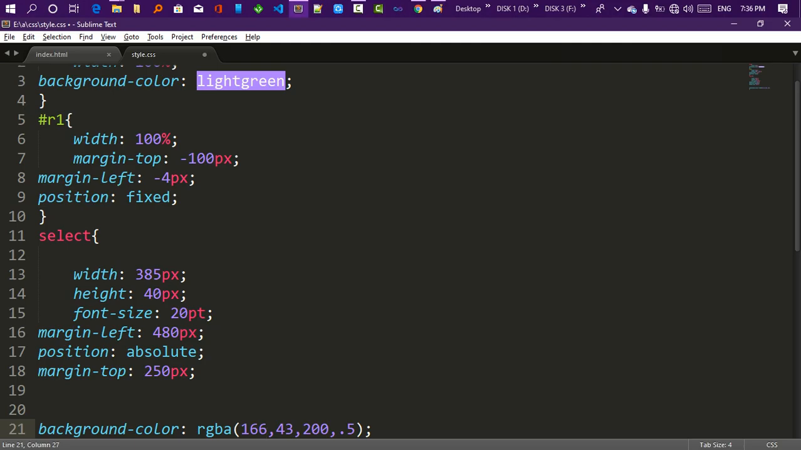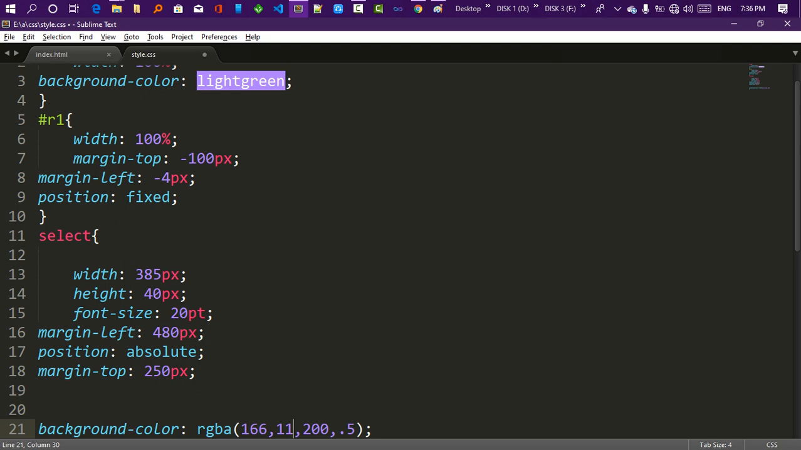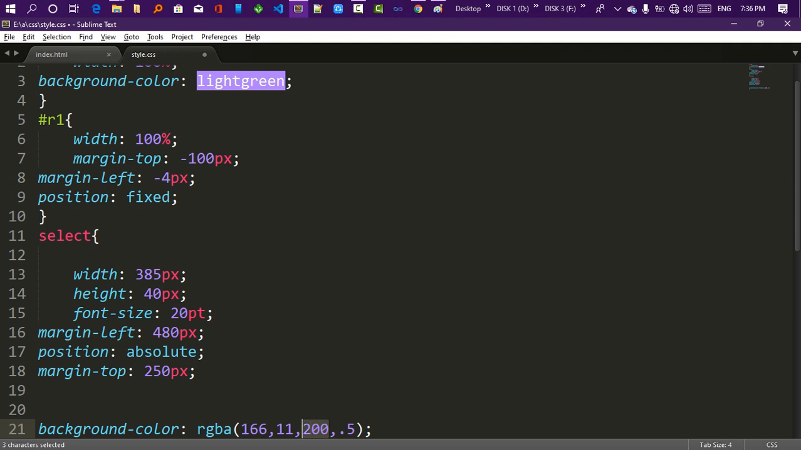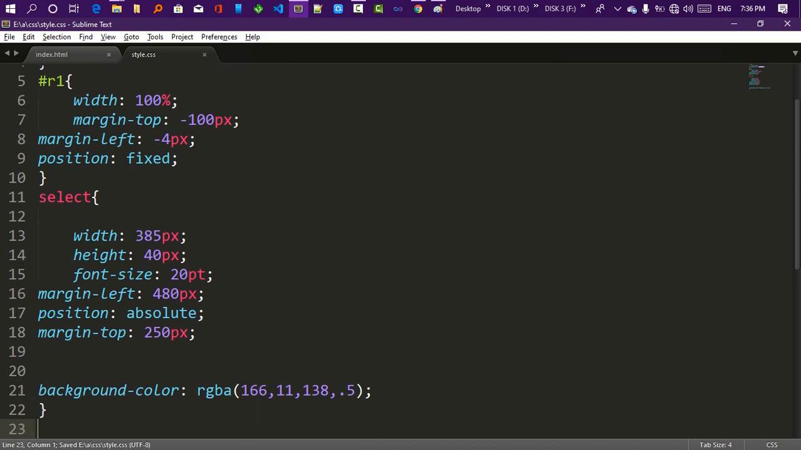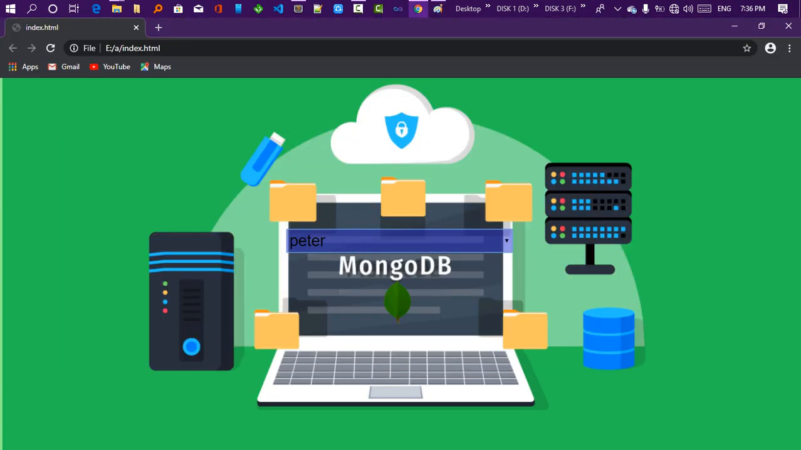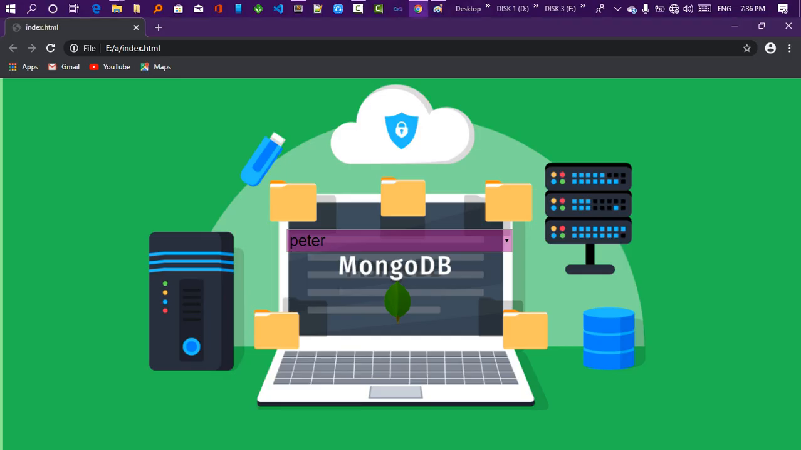See, RGBA: red, green, blue, transparency. So the value of red here is 166. Another one, green 11. Blue, what is blue here? 138. Then what will I write? 138. Then you write 0.5. So what will happen? See this color. Are you observing it? This same color is going to take effect here with transparency. You observed? Well, so how do I change the color? Text color white. With the color property I will change the font color.